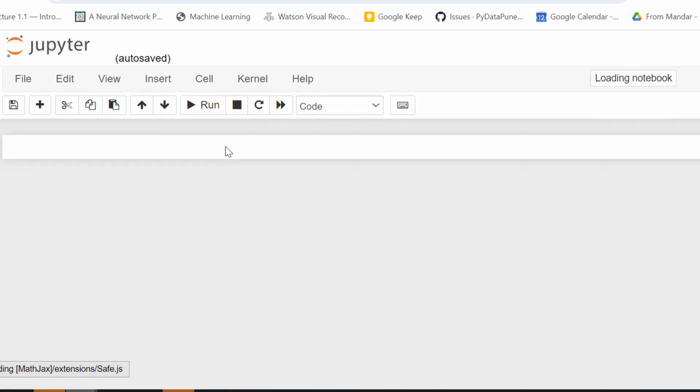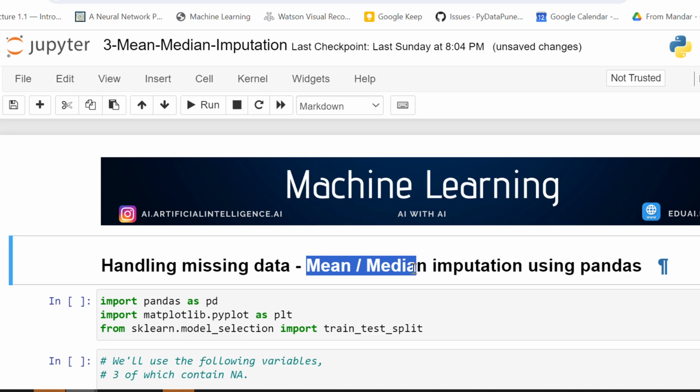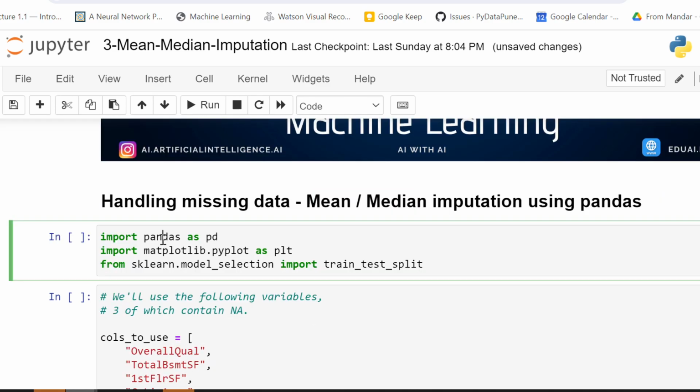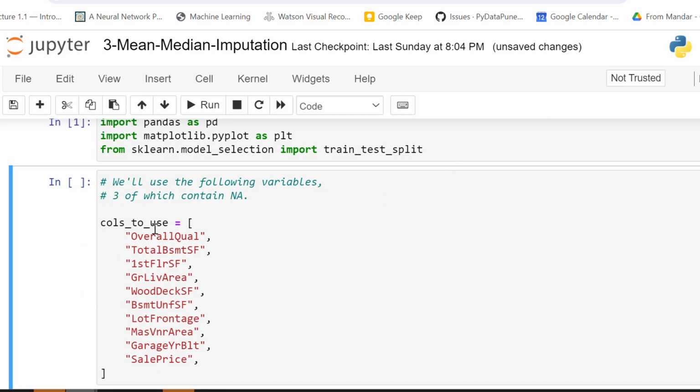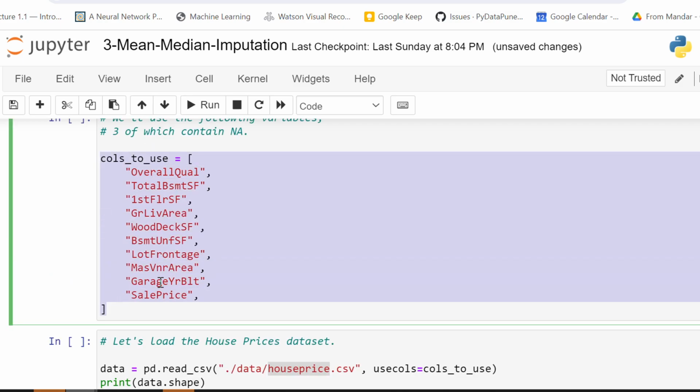In this notebook, our goal is to handle missing data using mean, median and mode, right? So I'm going to import pandas, matplotlib to plot some data, and train test split to split my data into training and testing, right? Shift enter to execute this. Then I'm going to select some of the columns. The columns which I'm selecting are basically from house price.csv. So we're using a very famous dataset here, which is the housing price prediction dataset, and specifically we are using some columns on which we want to perform imputation.